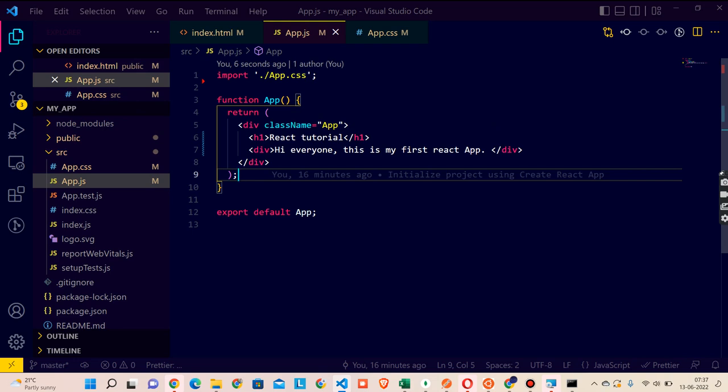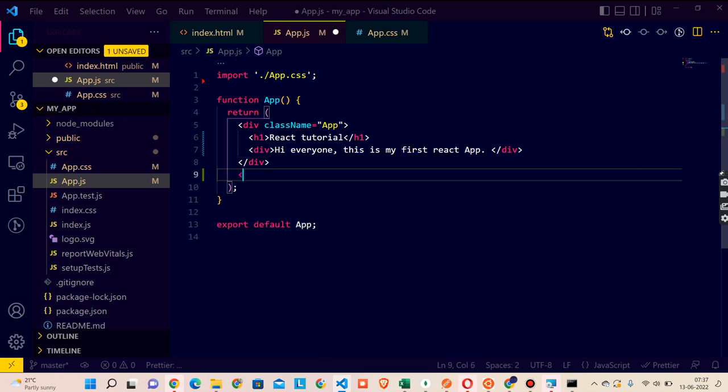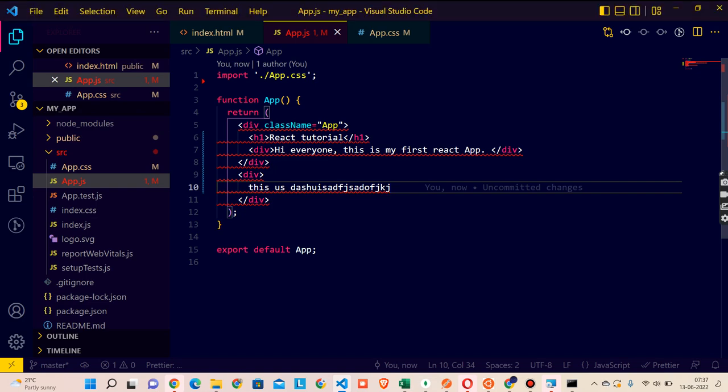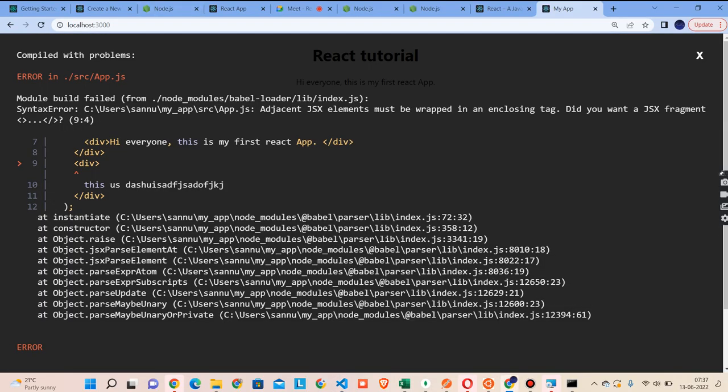Suppose, like we were doing in an HTML page, there is one div, and then we were using a different div also. This is something we did, but you can see a red line coming over it, some error is coming. Adjacent JSX elements must be wrapped in an enclosing tag. Do you want a JSX fragment?